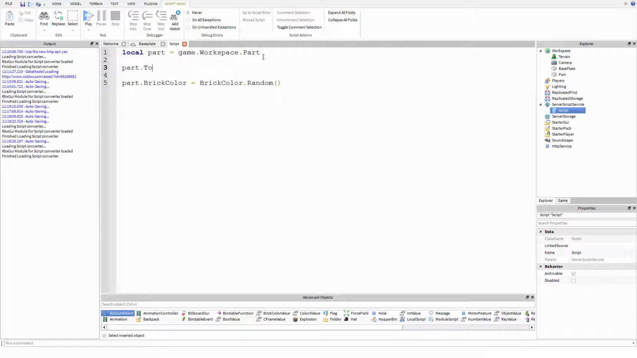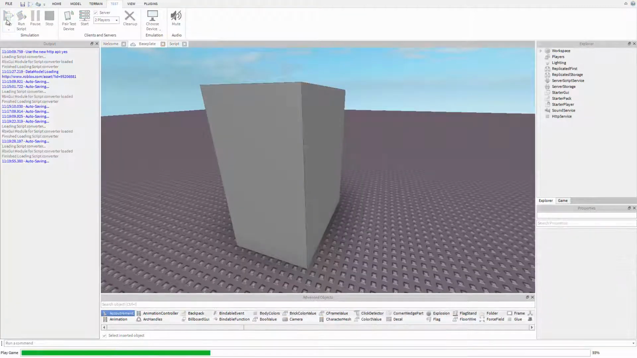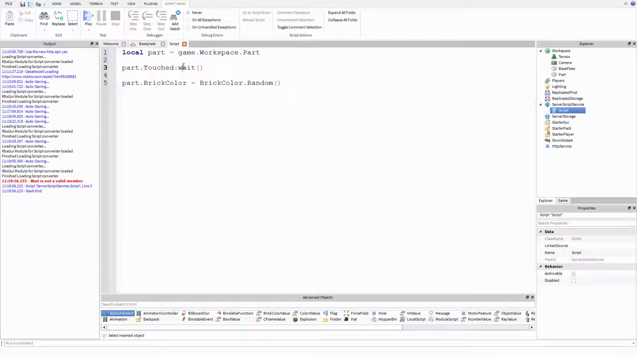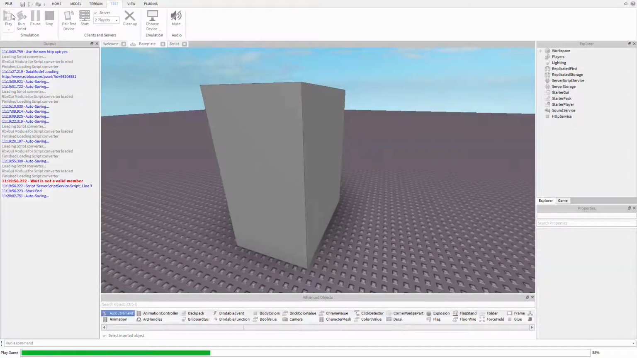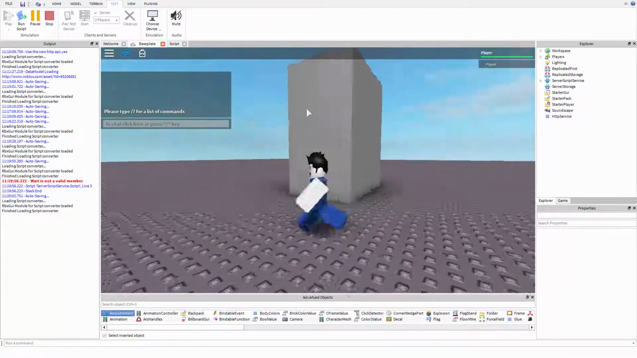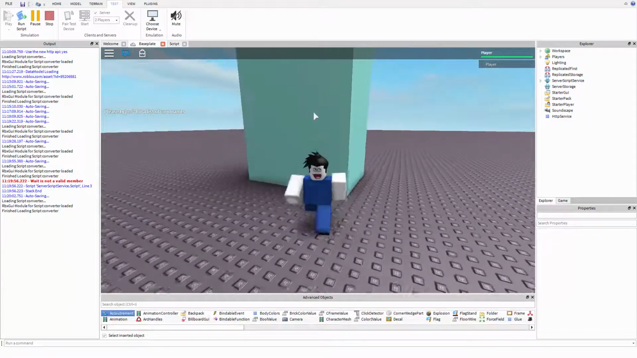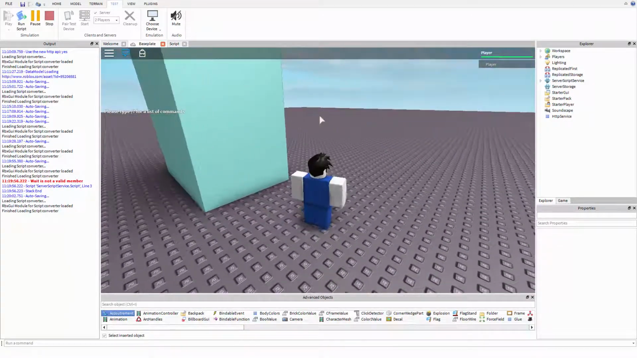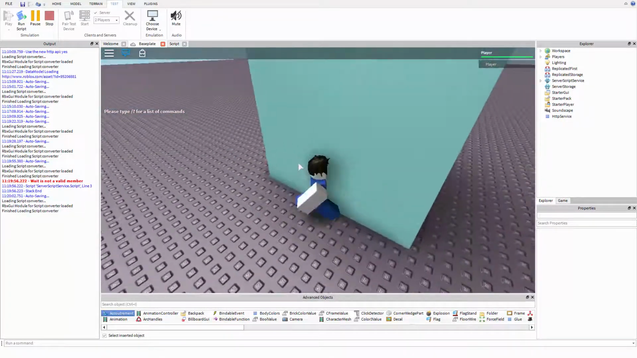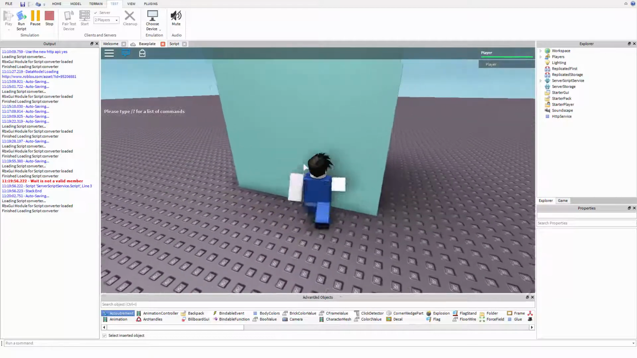Well, we're going to use the part.Touched event, but instead of using connect and then a function, we're simply going to use wait. And that might be a lowercase, yeah, sorry. Not wait like that, wait like this, in uppercase Wait. And now it's still the same color it started out as, and if we touch it, it changes color. But what if we touch it again? Last time, every time we touched it, it changed color. It is not going to change color anymore.